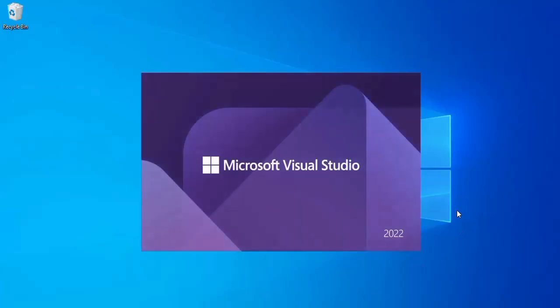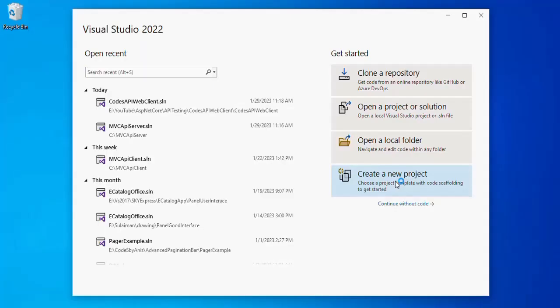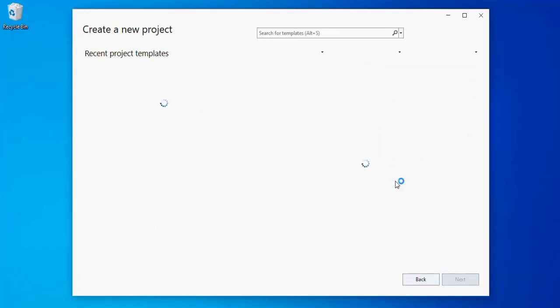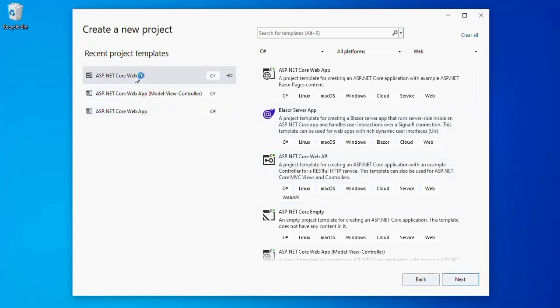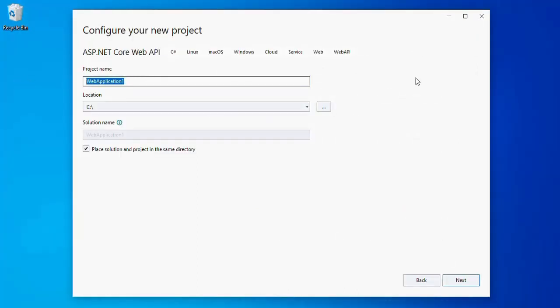Start Visual Studio 2022 and then select create a new project from the side menu. After that, from here select the ASP.NET Core Web API project template. Then press the next button. Here, give the name of the project as API CRUD Server and save this project in the C drive. After that, press the next button.